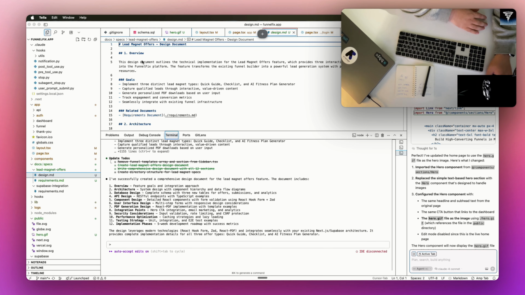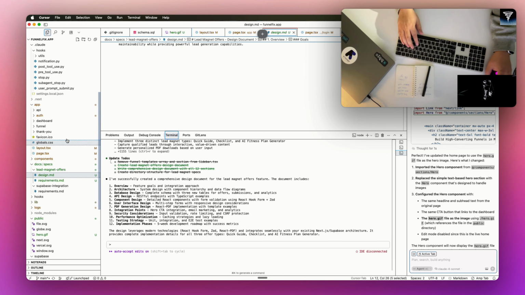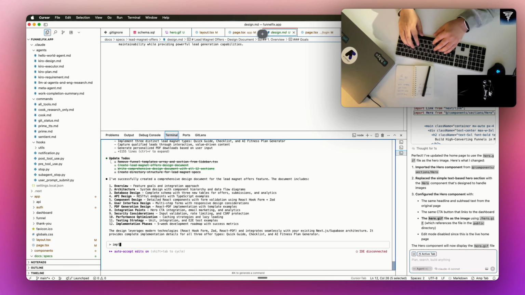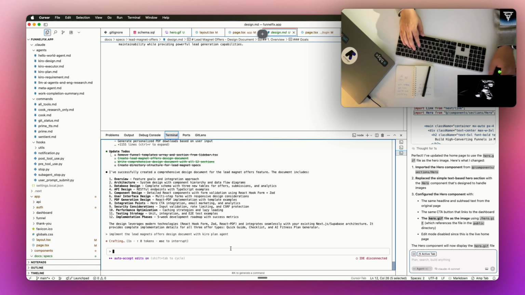So this is the design document that I created. This design document outlines the technical implementation for the lead magnet offers feature, which provides three interactive lead capture tools, integrated goals, quick guide checklist, AI fitness planner, PDF downloads, tracking, integration. Yeah, this is all looking good. I trust this. So now we can say implement the lead magnet offers design document with Kiro plan agent, and we'll let that run. Should pick up the agent.